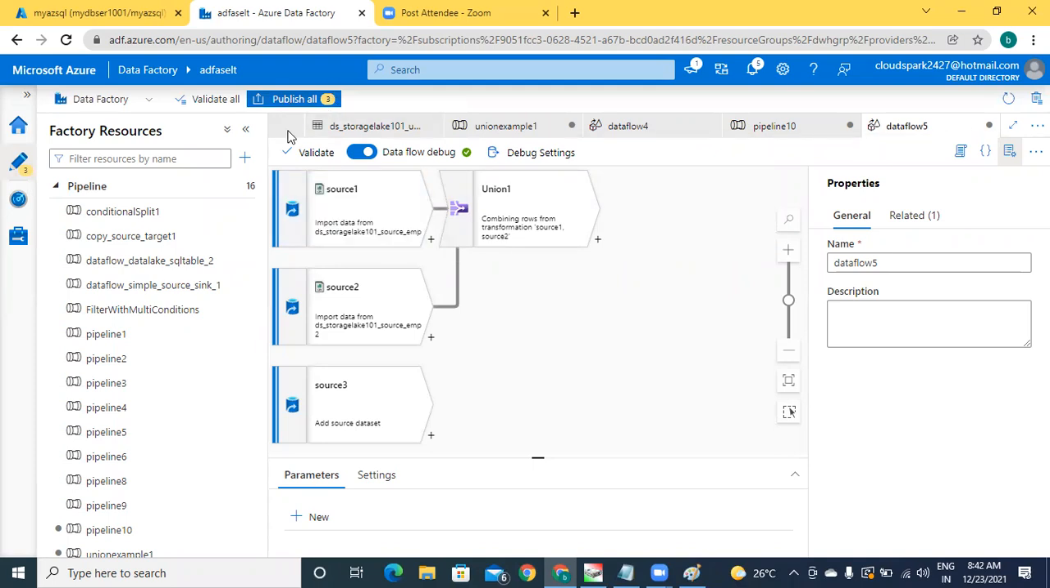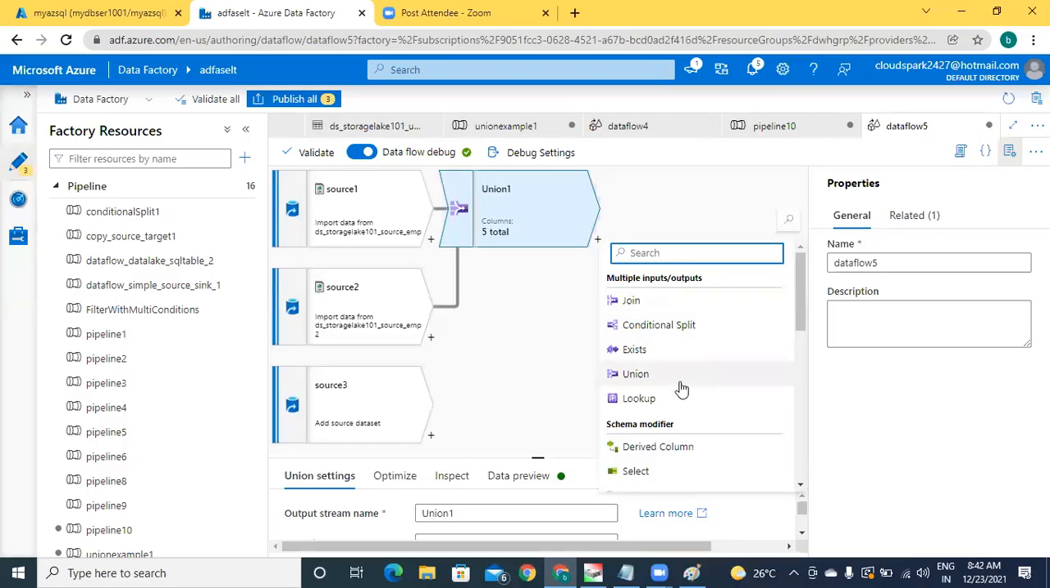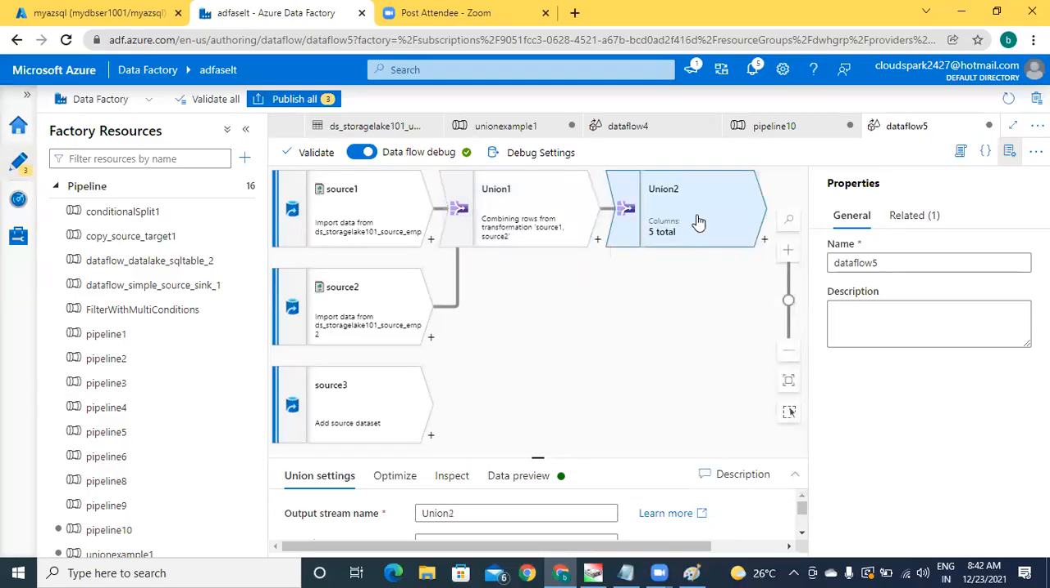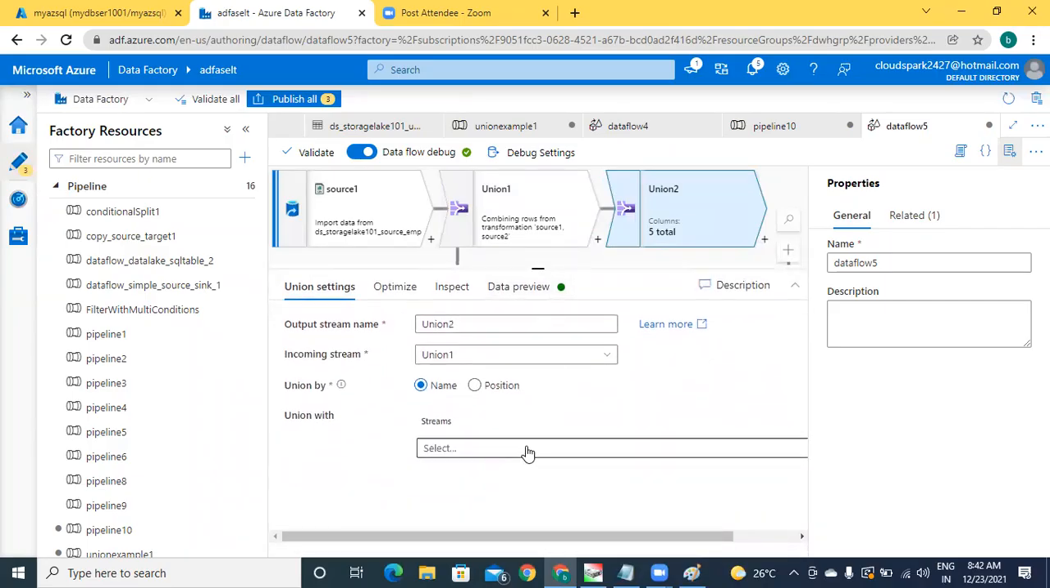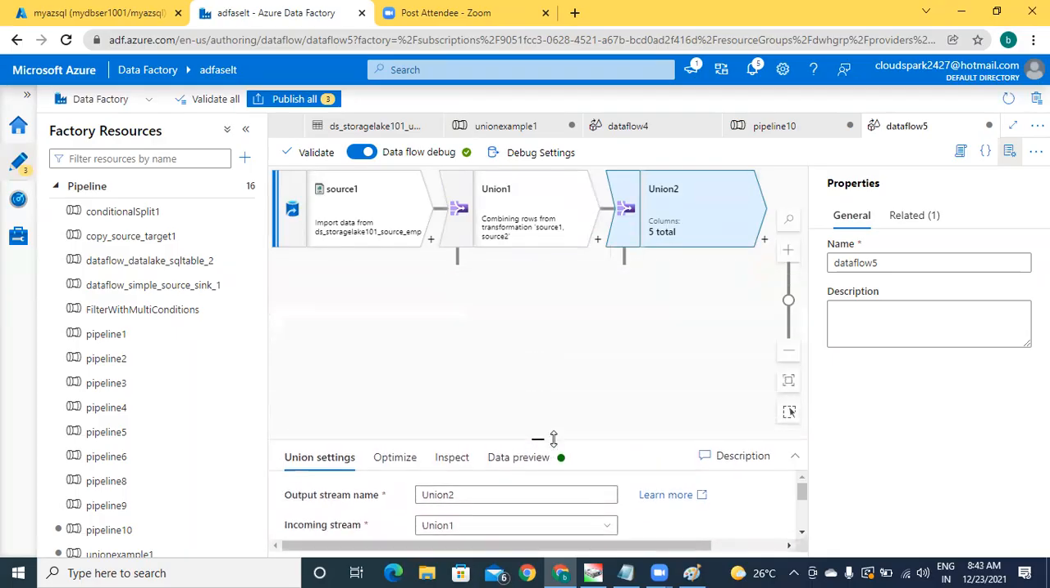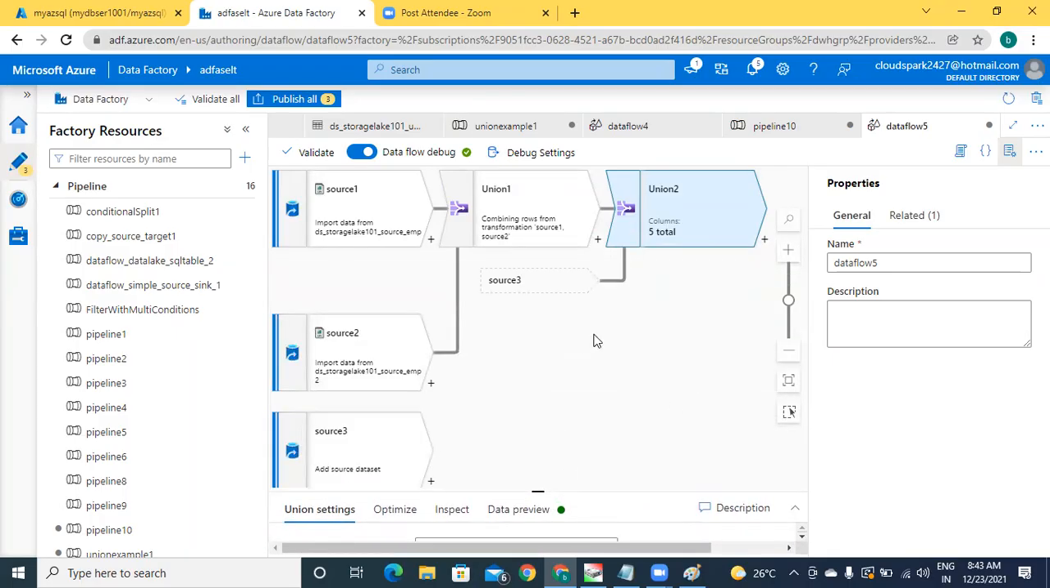I'm adding one more union. One more union. This is union 2. For this, I am adding source 3. For the second union, the input is from the first union. Now check the connection, please. All of you, please observe. Please reply to me in chat. I am not able to hear you.